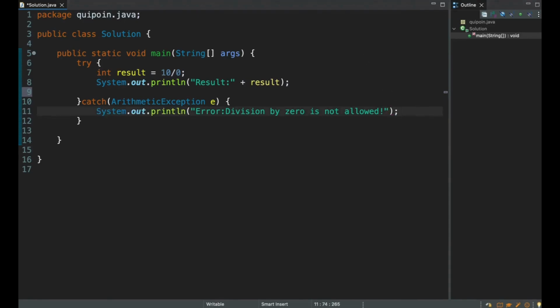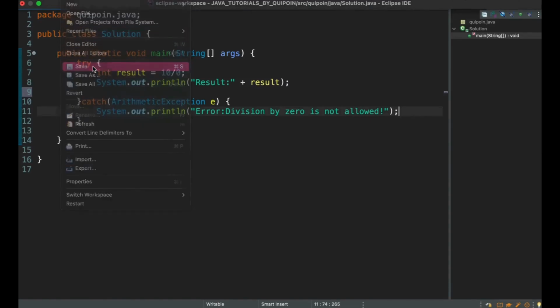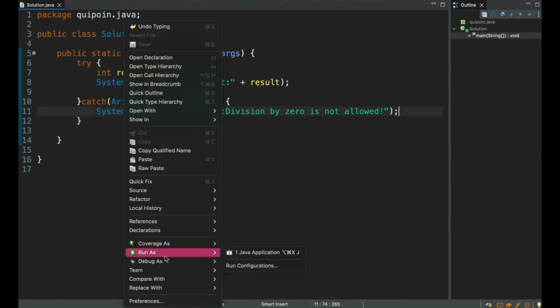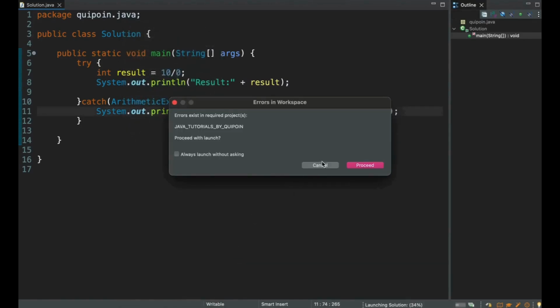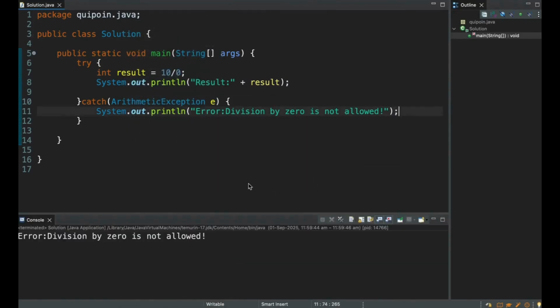Now our code looks complete, so let's save it and right click, run as Java application, proceed, and you can see the output: Error, division by 0 is not allowed. Now in this code, dividing by 0 normally crashes the program. But since we wrapped it in a try catch, Java throws an arithmetic exception and we catch it, printing a friendly error message instead of crashing.